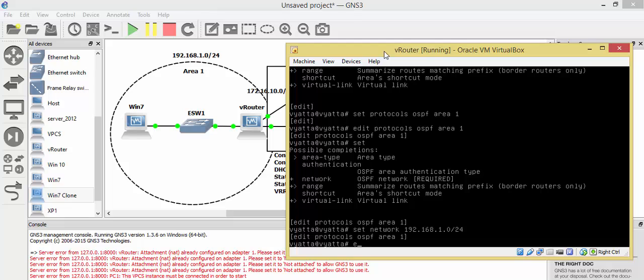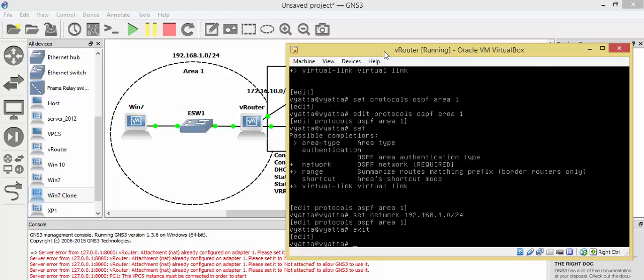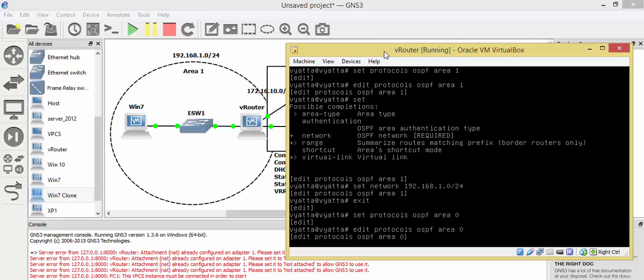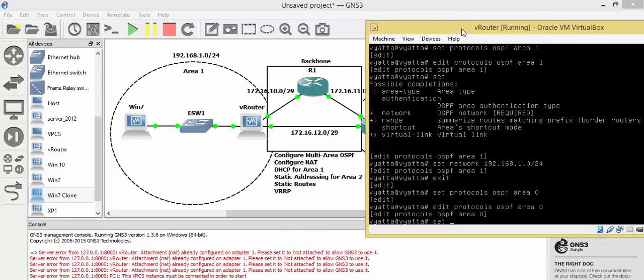Then we'll exit out of that. We'll up arrow to set area 0 now. Then we're going to edit that. Edit area 0.